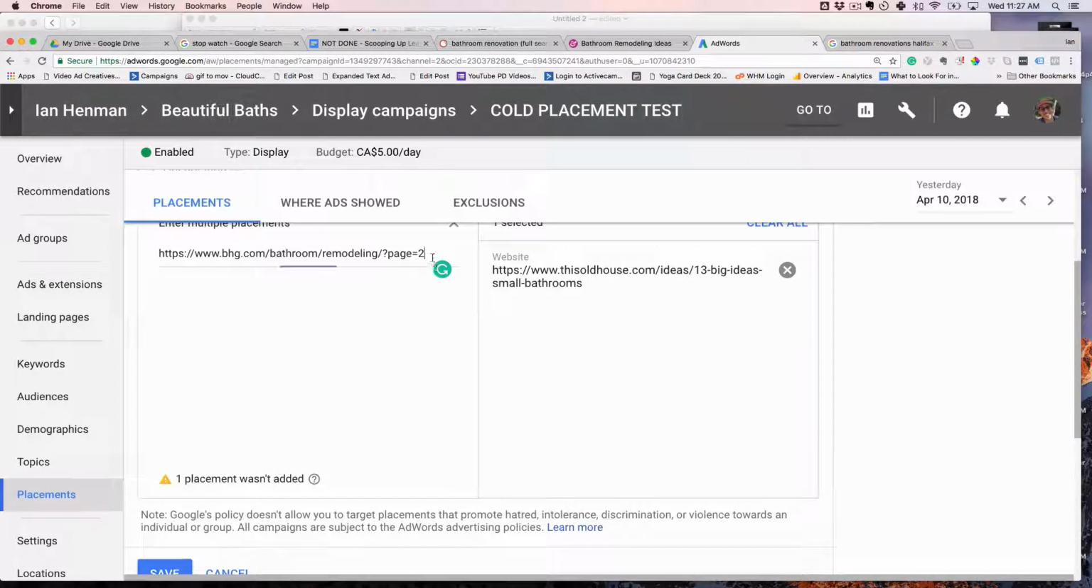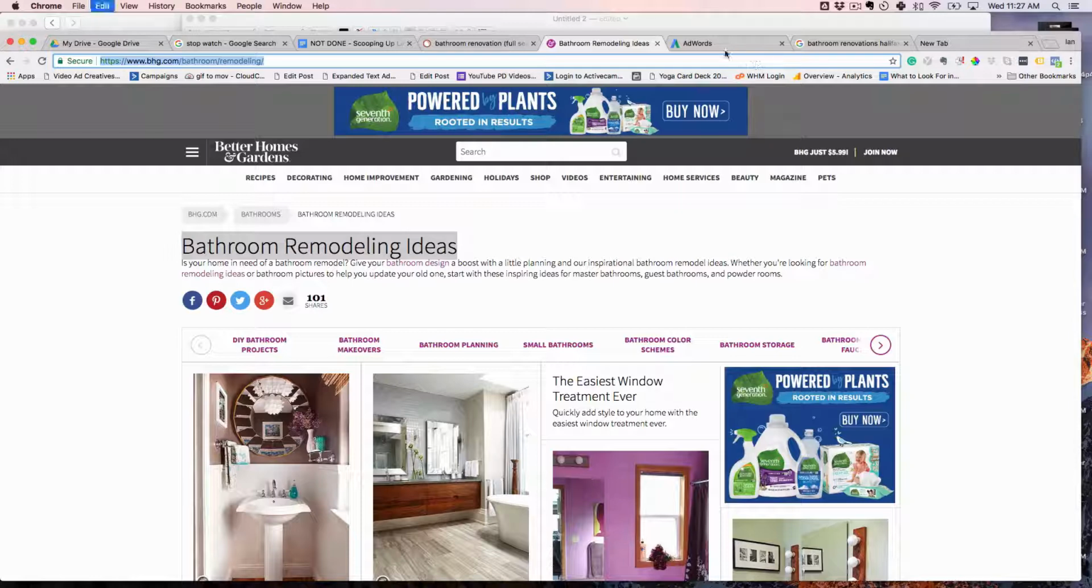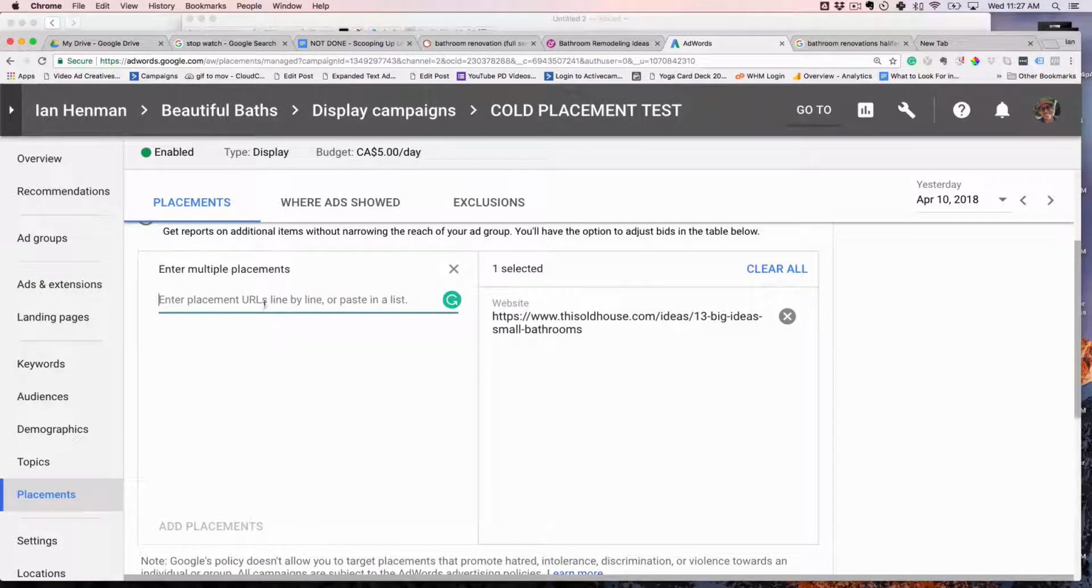One placement wasn't added, don't know why. Let's see, it says places can't be added if the URL or app doesn't exist. Oh, interesting. I'm pretty sure it exists. Let's go check. I may have pasted the wrong one. Oh, looks like I may have. Let's try it again. There we go. Add one placement. There we go.